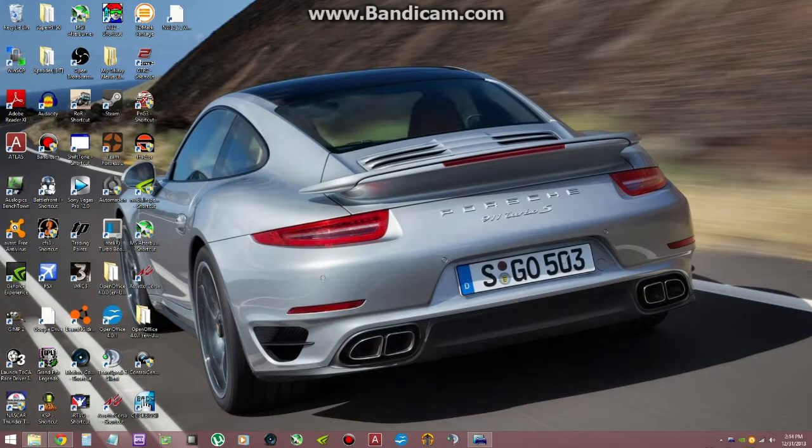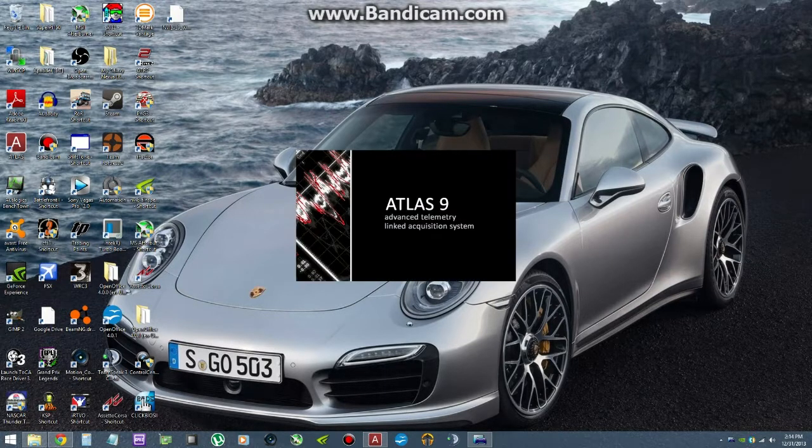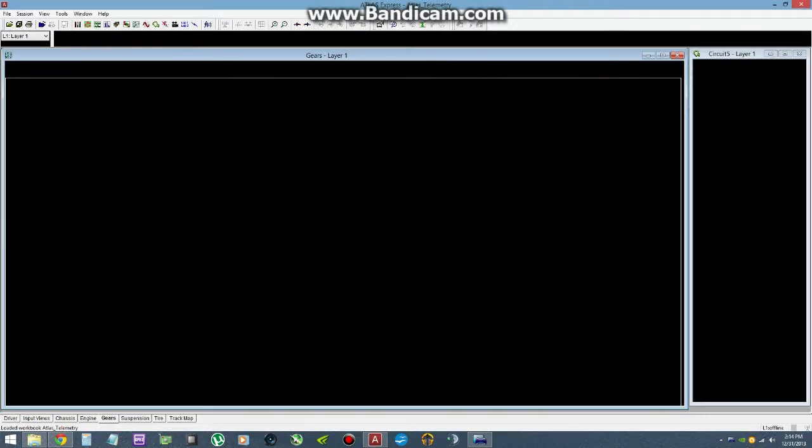In the iRacing forums on the CMS website, there is a topic stickied that will show you how to set all of that up. So here we go, open Atlas. The software is made by McLaren. It's the actual software that all of the teams in Formula One are using, since McLaren is the engine control unit supplier.